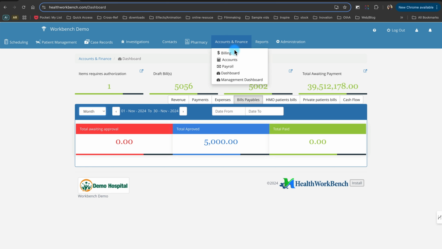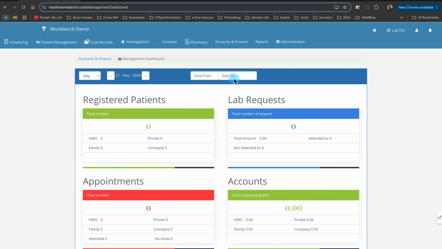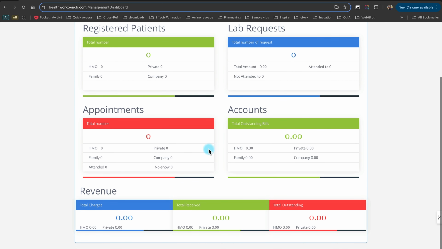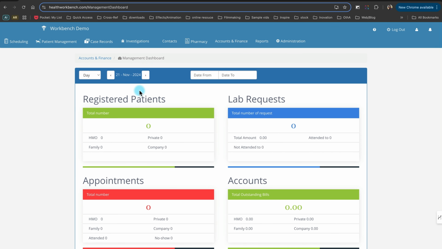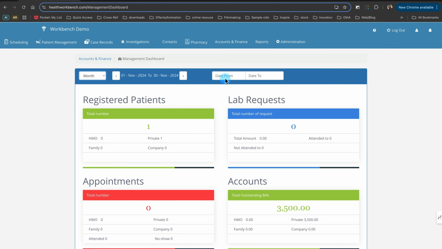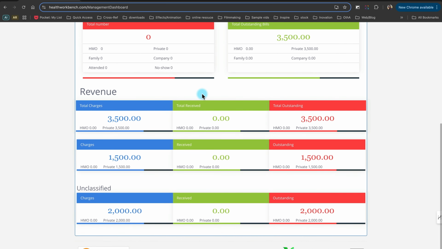And lastly, we have the Management Dashboard. The Management Dashboard will show you the extended summary beyond the accounts and billing. From here, you can see the registered patients. You can see the lab requests, appointments, accounts, and revenue. You can filter based on day, week, month, or year. You can also select a specific date range you want to search, and then you can see all the details based on your selection.